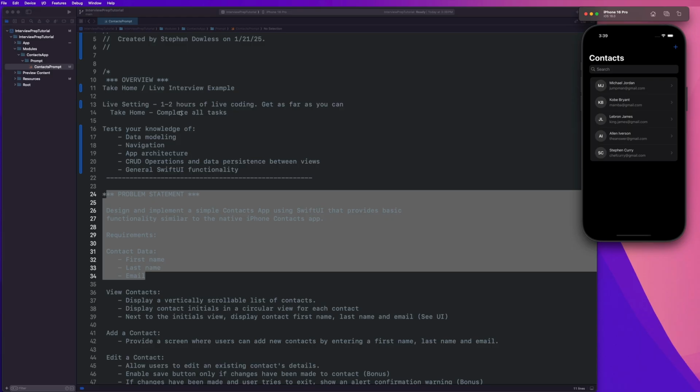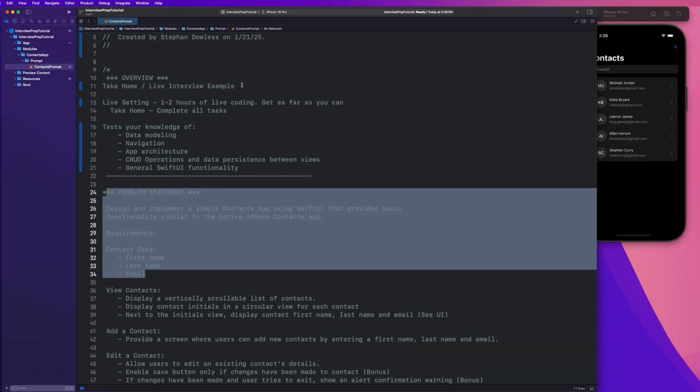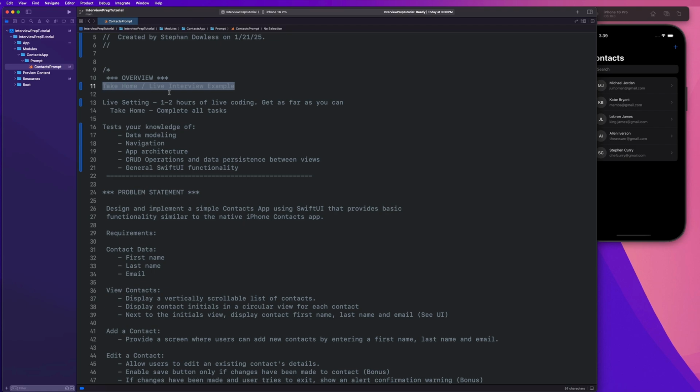So here's an overview, guys, and then we're going to hop into a demo, and then into our problem statement. This is something very similar to what you would see in a take-home or live interview scenario. In the live setting, you would probably get about 1 to 2 hours to build this out, and you would just be asked to get as far as you can. I've actually received this in an actual interview for a senior level position, and this was the exact structure. They said, hey, here's a prompt, just get as far as you can in the given time frame. I believe I had an hour or an hour and a half. In a take-home interview scenario, you would be asked to complete all of these tasks.